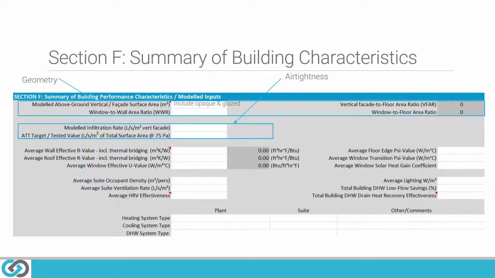The next section looks at air tightness. So we have to report two values there. The first one is the modeled infiltration rate. And this is from the City of Vancouver modeling guidelines. And it's in liters per second per meter squared of vertical facade area.